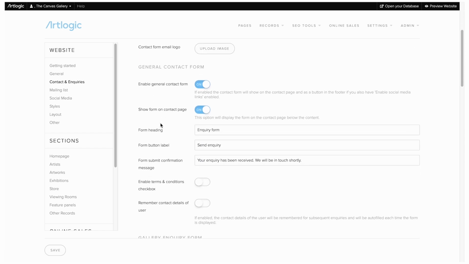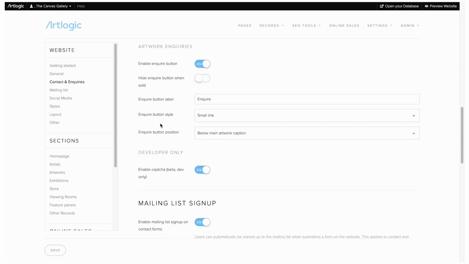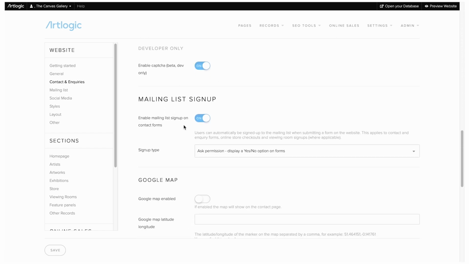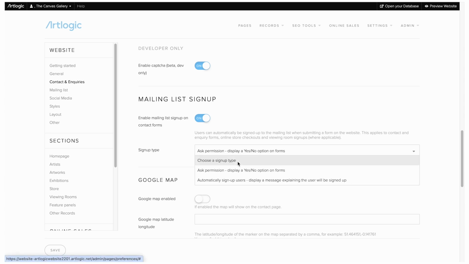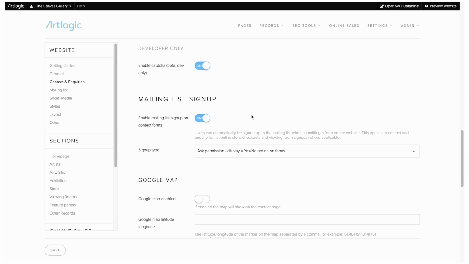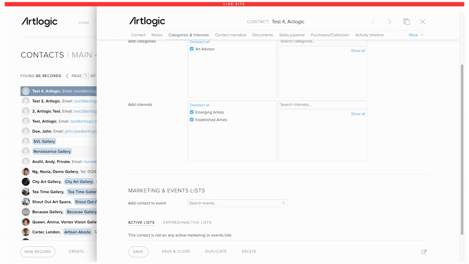Please note that a simple Yes, No mailing list opt-in button can also be added to the Artwork Inquiry form and General Inquiry form. This will automatically add the contact record for the person who submits the inquiry to the newsletter distribution list. Finally, you can also create a marketing and events list in the management system and pull that through to the website.